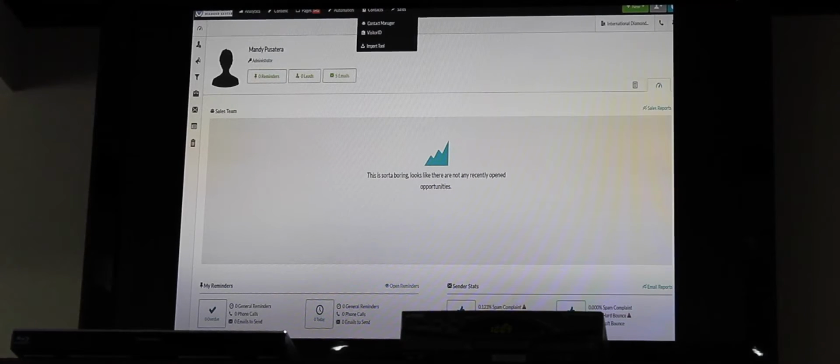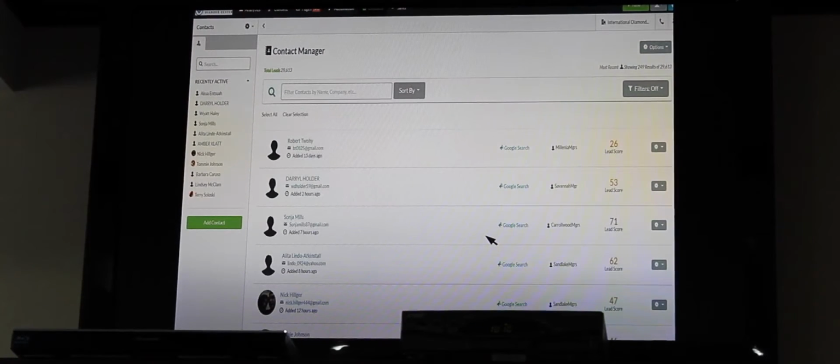You're going to go to Contacts and Contact Manager again. It's going to bring you to the main Contact Manager screen. And right now you can see over here we've got all the different ones, millennials, Savannah. So all the leads are showing up for us because we're admin level. So we can see everything, okay?